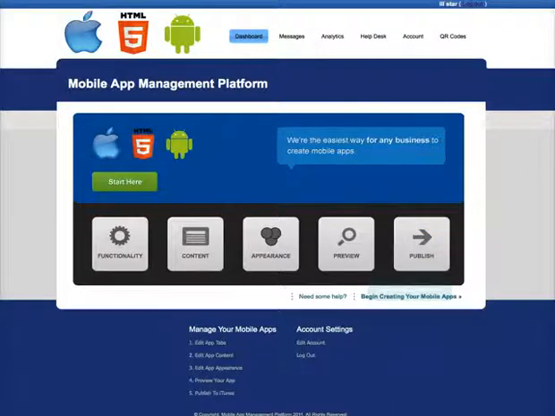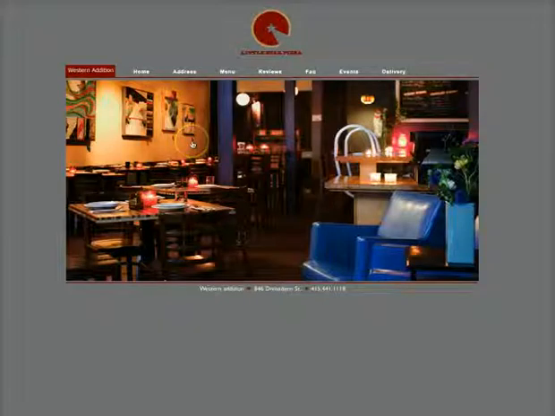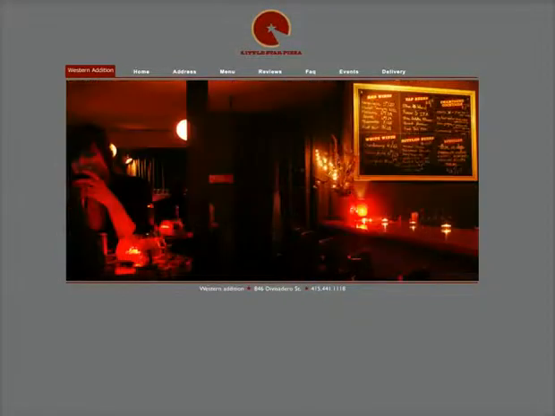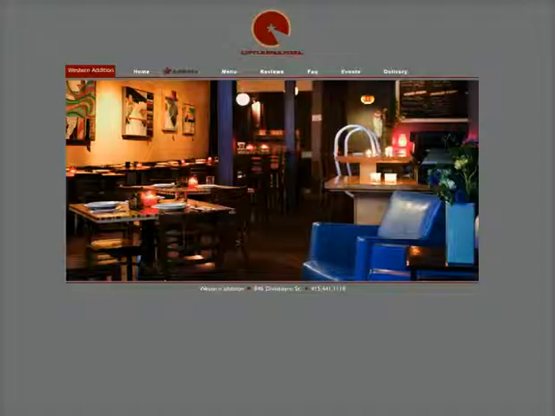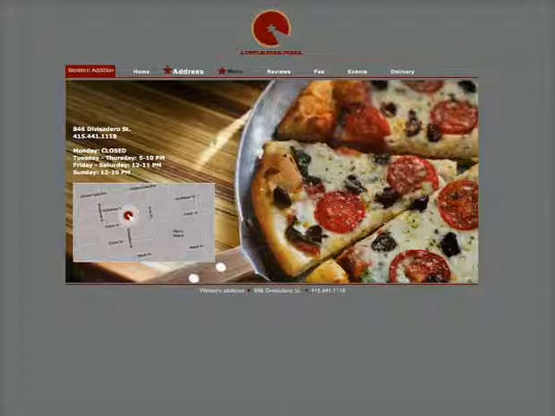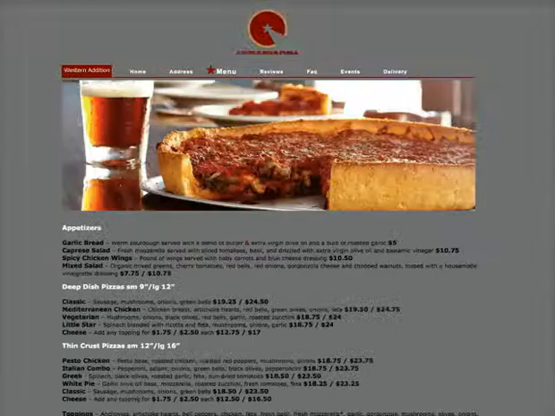So before you begin creating your app, you should always go to your client's website to see what you can create for them. See what kind of content they have that you can use. So from here I can see they have a lot of good images I can use, multiple locations that I'm going to input, as well as some other good info such as their address, menu, and reviews.